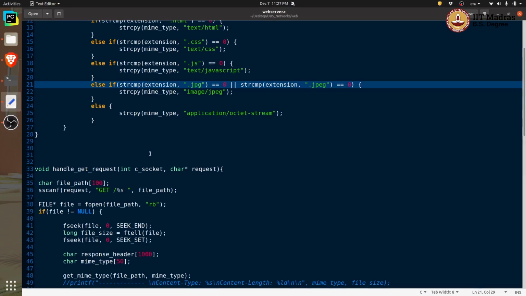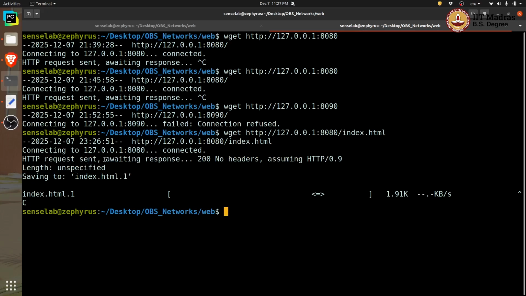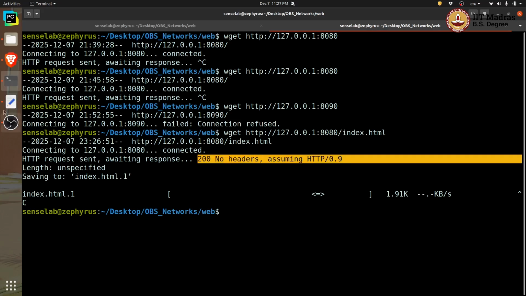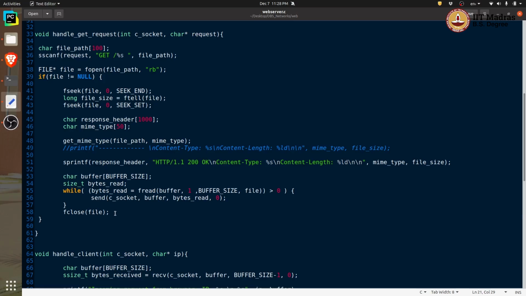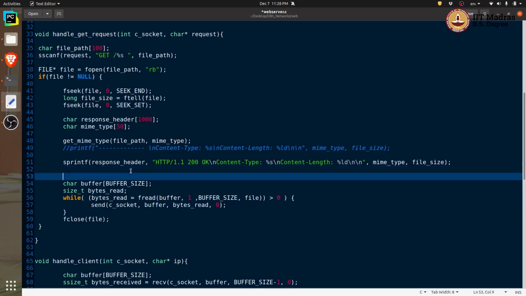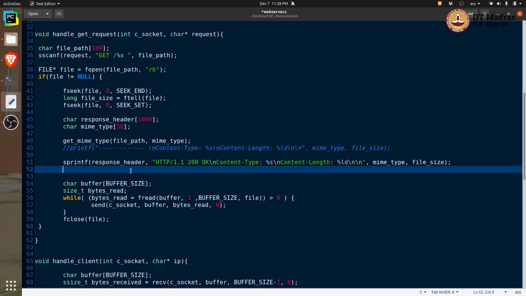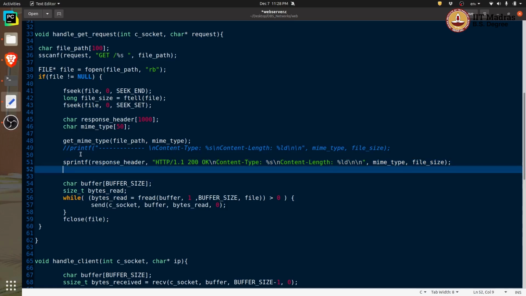So wget told us what the problem is. Awaiting response, we started sending the data, but there are no headers, right? So it assumed something. We created a response header, but we did not send it, right? We started sending the file, but before sending the file, we need to send the response header. We never sent it. So we need to send out the response header. Sorry for this confusion. So we have to send out the response header and then follow with the content, right?